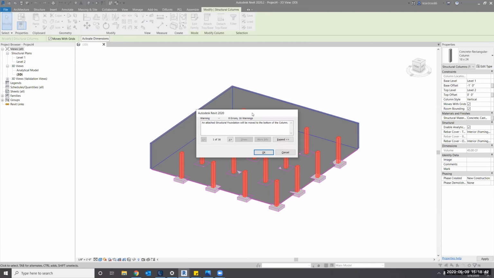Now, don't ignore warnings or just simple statements like this. Revit is communicating with you, so let it talk, don't ignore. It's letting you know that, hey, a foundation you placed here is going to move down. Well, that's what we want in this case. Let's say yes.